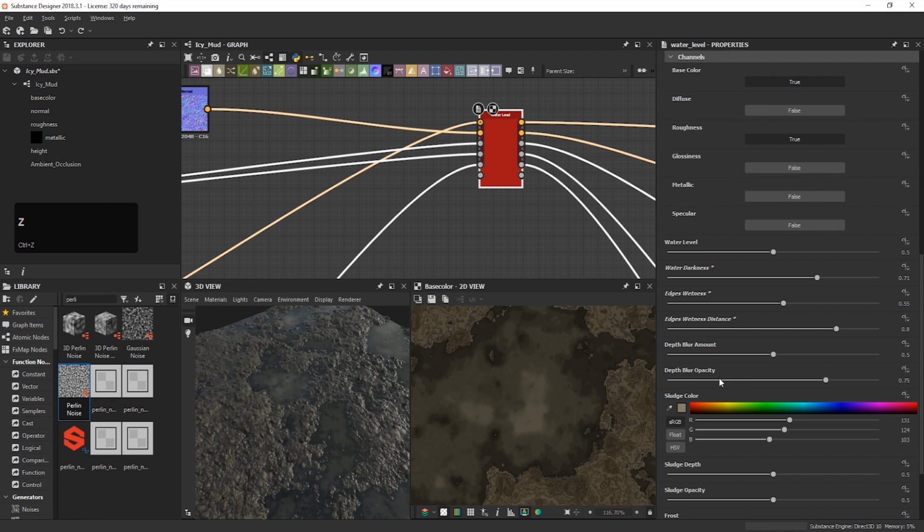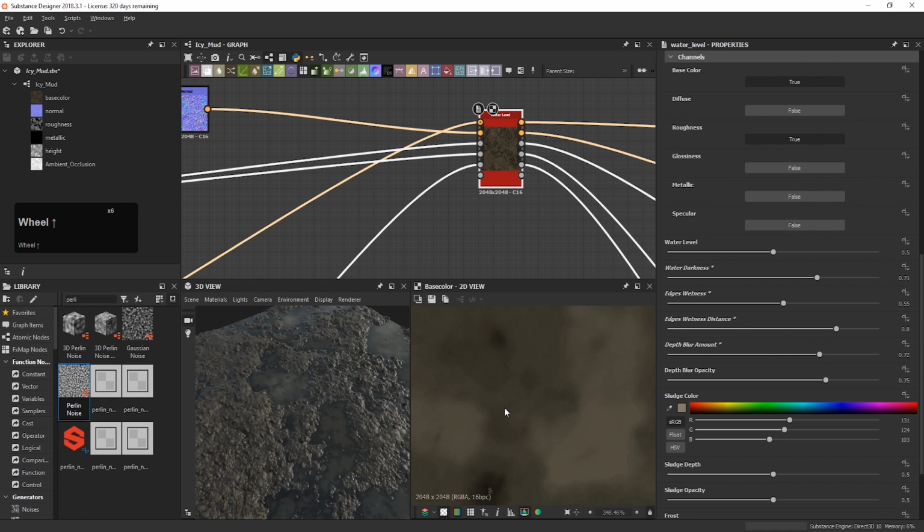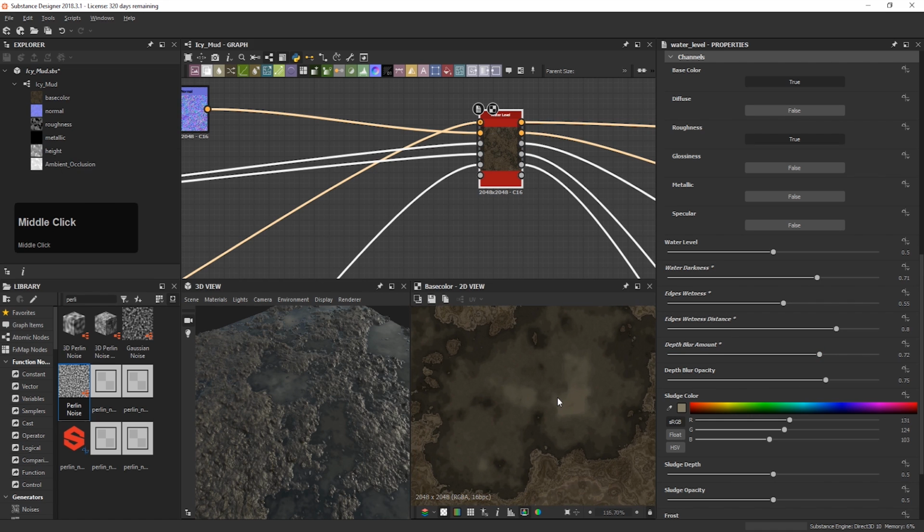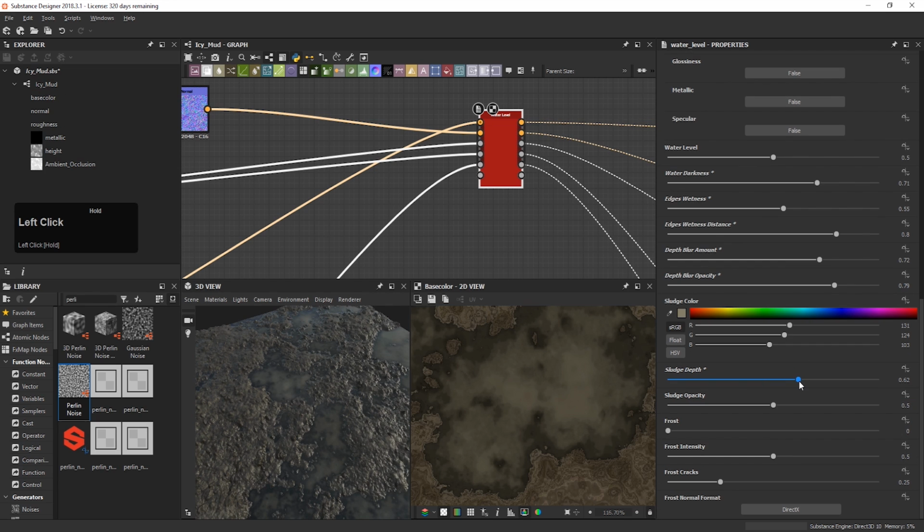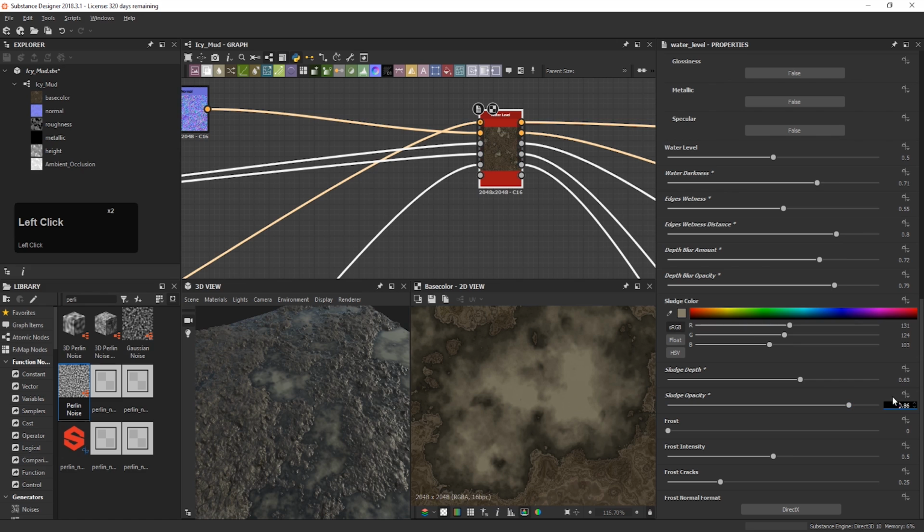Depth blur amount is for determining how much to blur based on depth below water. You will see the changes a little bit better in the 2D view. Let's set it to 0.72. The opacity is for how much blur is being blended. Let's set it for 0.8. Okay? Sludge depth is for setting when does it start showing up. I'm going to set it for 0.63. Sludge opacity is for setting the global opacity of the effect. Let's set it for 0.86.